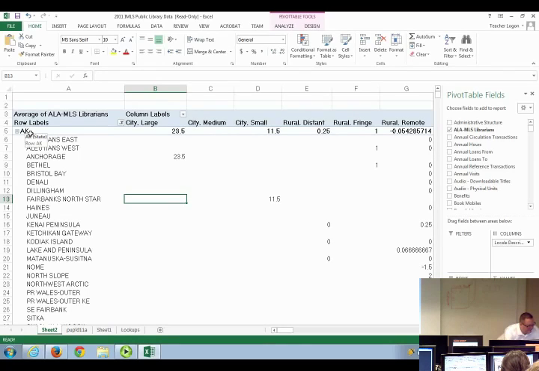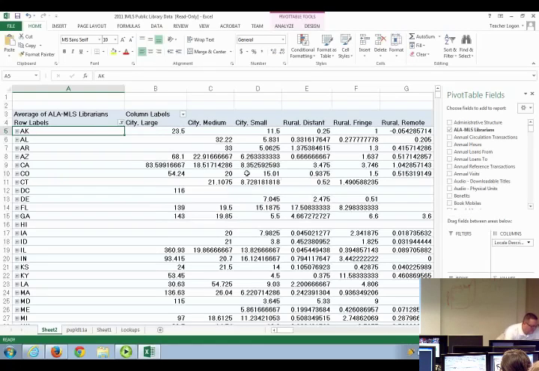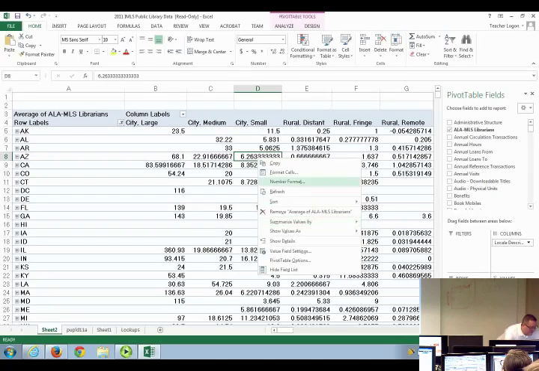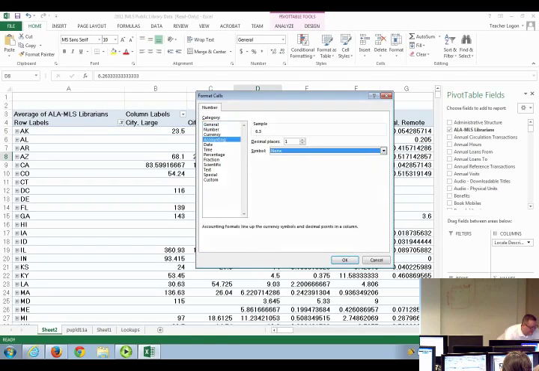So if I right-click on Alaska, expand collapse, collapse entire field. That's a pretty awesome number there. Change the number format. Maybe I'll leave it at 1 decimal because it's an average. We'll live with that. Right-click anywhere on any of these numbers. It's all the same thing. Number format.